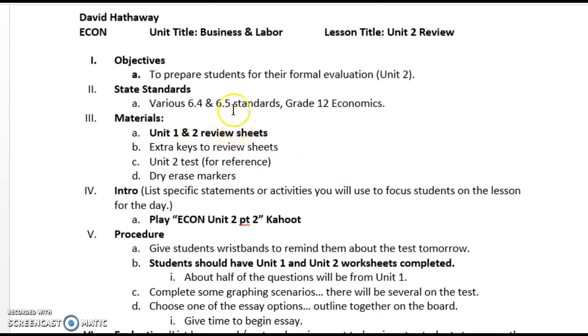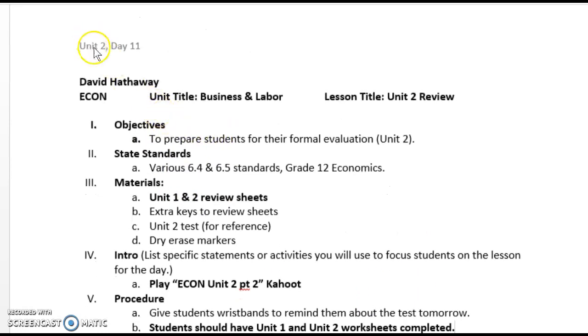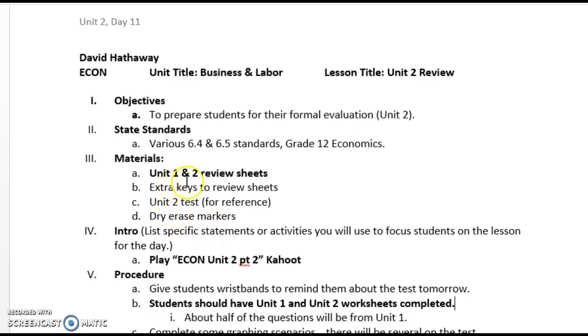Materials have review sheets. So yeah, this is like the lesson before a test. And so typically I do 2 days of review. So the second day of review, the day before the test, this is what I'd be doing. And as you can see here, it's Unit 2, Day 11, and I'll be making sure that I have review sheets. I'll even have a test, dry erase markers, things like that, that I'll explain in a second here.